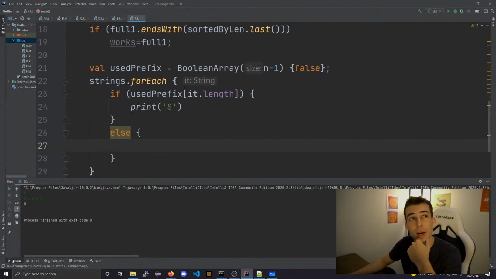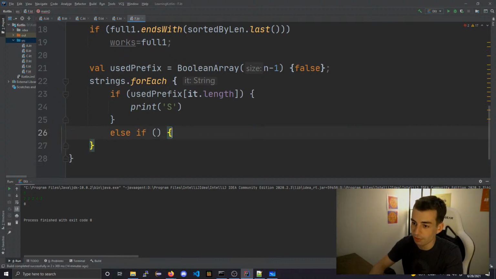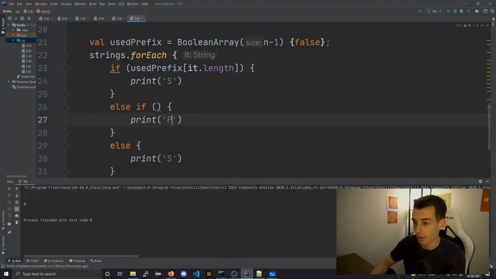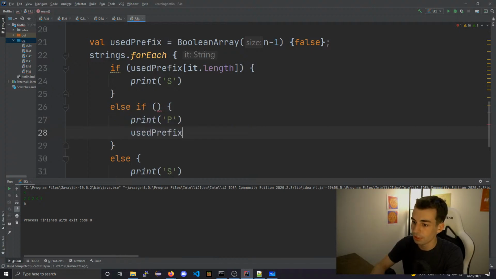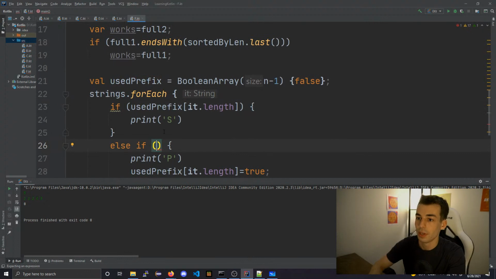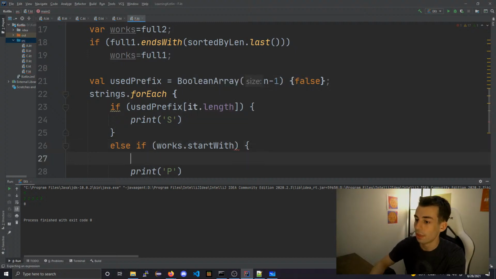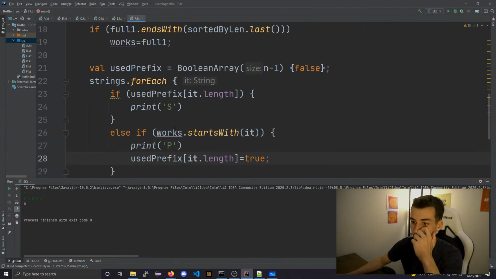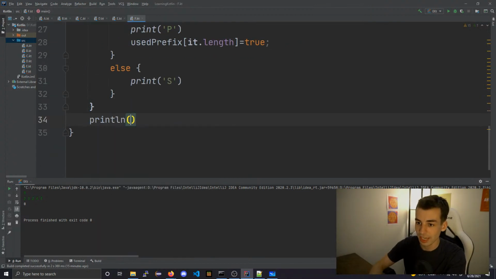If we haven't used the prefix, it might be the prefix, it might also be the suffix. So if, well, else if this, else, okay. So otherwise, print suffix. In this case, we need to print the prefix, and then we'll say used prefix at it dot length equals true. And then what do we want to do here? We want to say if words dot starts with this thing, then print it. Okay. And then finally we'll print line at the end.